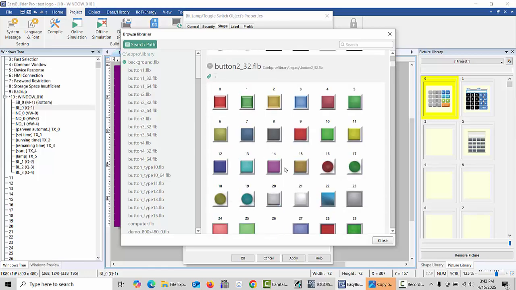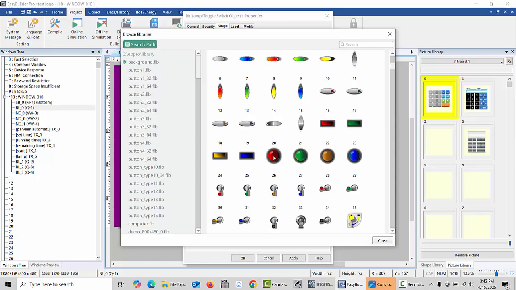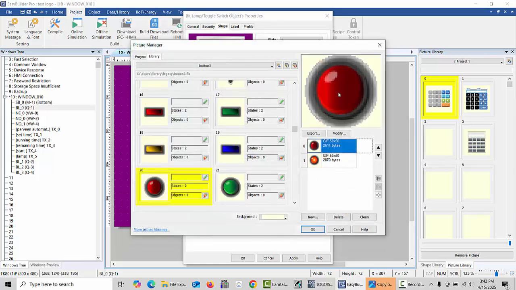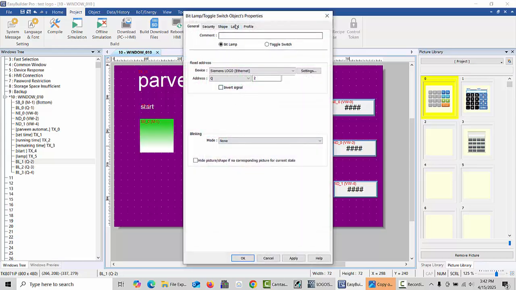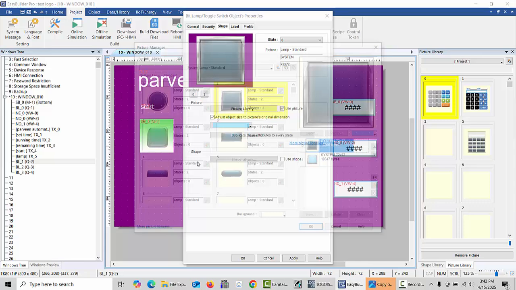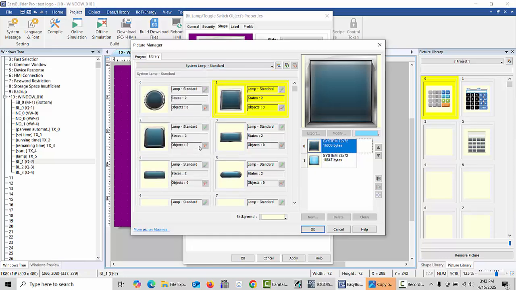You can see here lights and everything. You can select which color you want. For example, this color we will choose, this is the red color. Okay, and close, and you can see it looks like it is running. And if you click OK, this will be added into your project. You can also go to the shape and picture library, and you can see the system lamp. And again, system lamp standard.